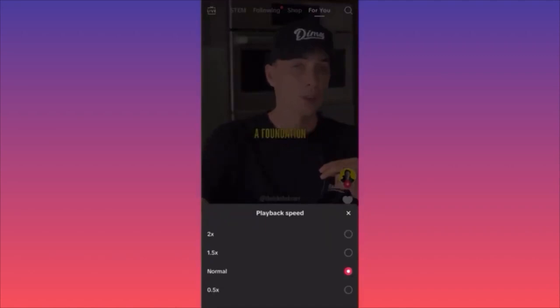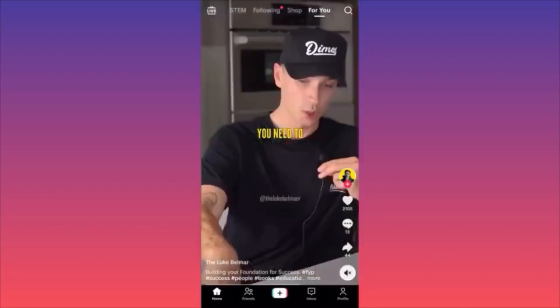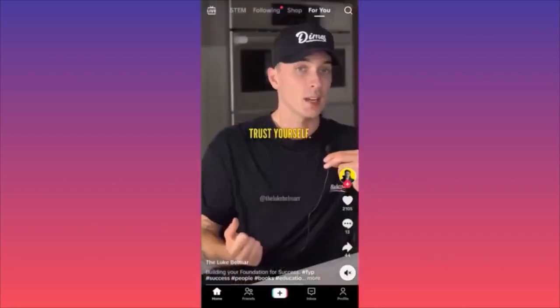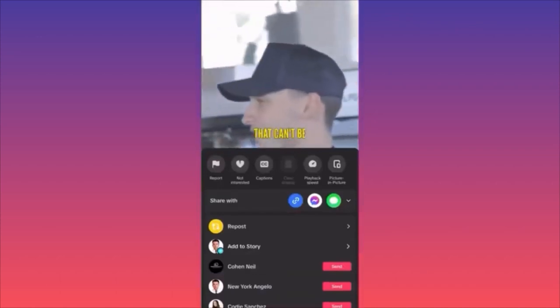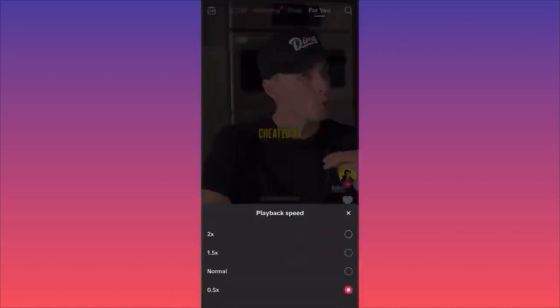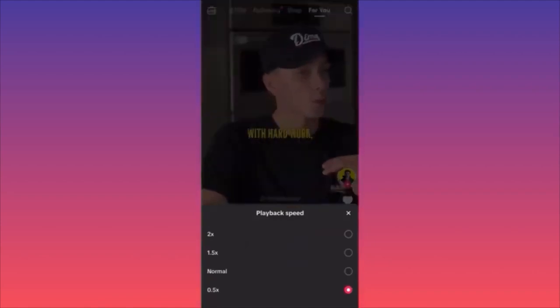Now we can actually click on 0.5, so this will make the video much slower. As you can see, things are moving very slowly. Then I hold again and click on the playback speed. Remember, to launch this menu you have to press in the middle of the screen while the video is playing. Then you're going to get this menu.